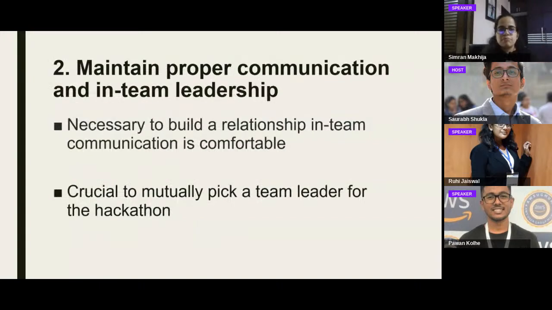Step two, maintain. Oh, okay. So, this isn't a stepwise thing, this is a point-wise thing. So, step one is obviously making a proper team and building a well rounded team, while this second point is about the entire process of your hackathon. So, I'm not just talking about this being a second step, but this is something that you have to keep in mind during your entire hackathon process, that is, maintain proper communication and team leadership.